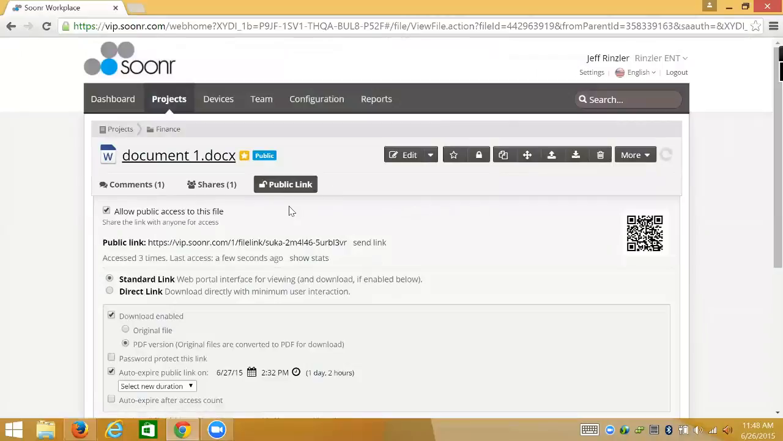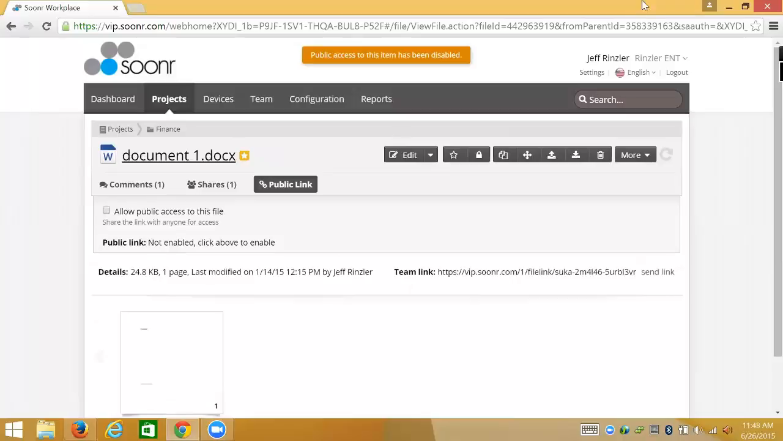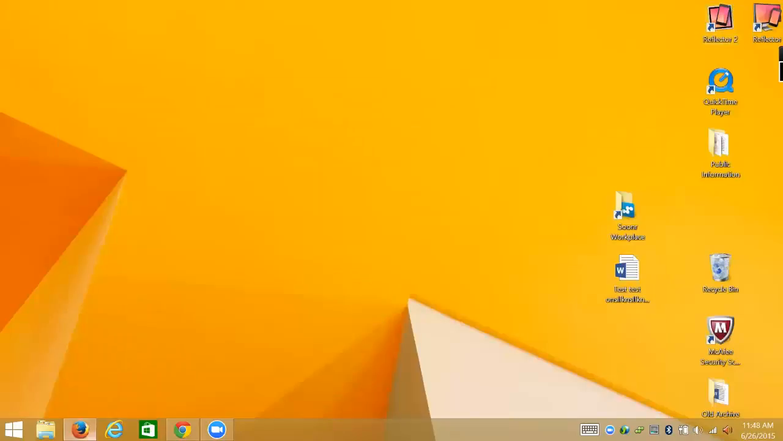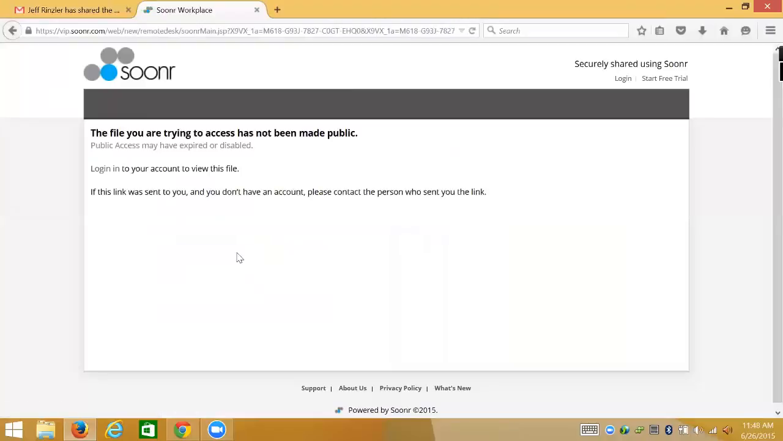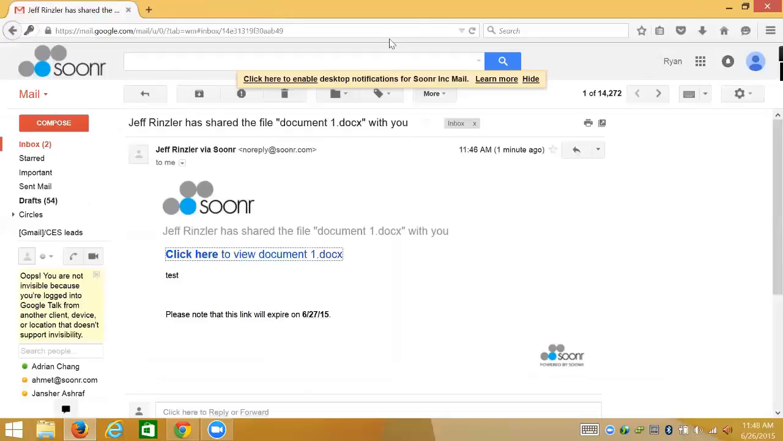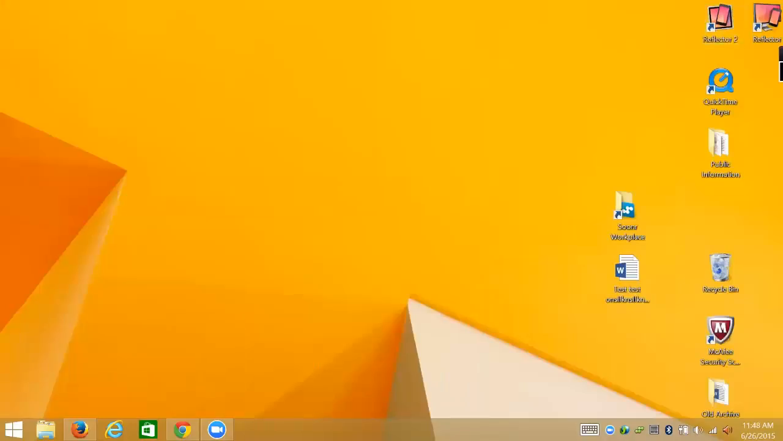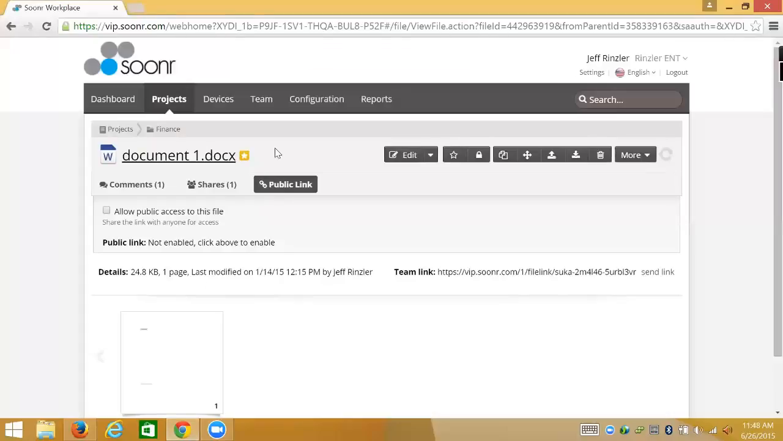Now, if I said, wait a minute, I sent the wrong document to this person, I need to pull that thing back, I just uncheck this box like this. Let me go back to my email. Here's the link. I click on it again. Now I don't have access to it, right? Because I've now rendered it void, okay? So you notice the control there, right? There's a lot more control there than file transfer protocol.